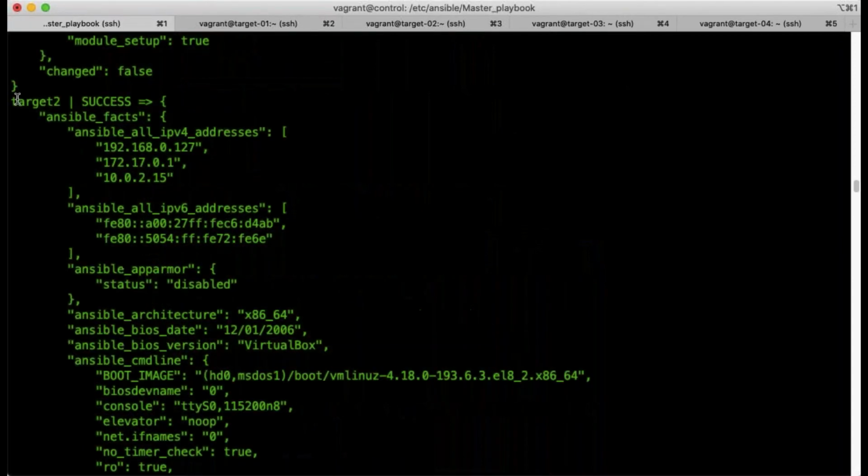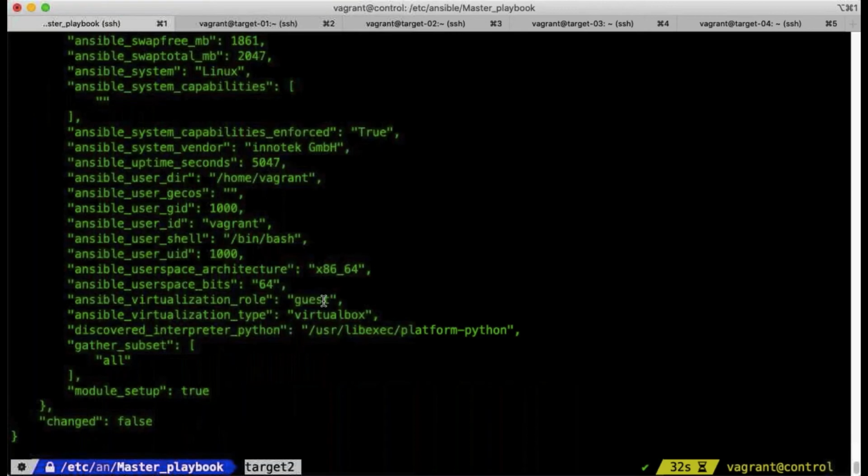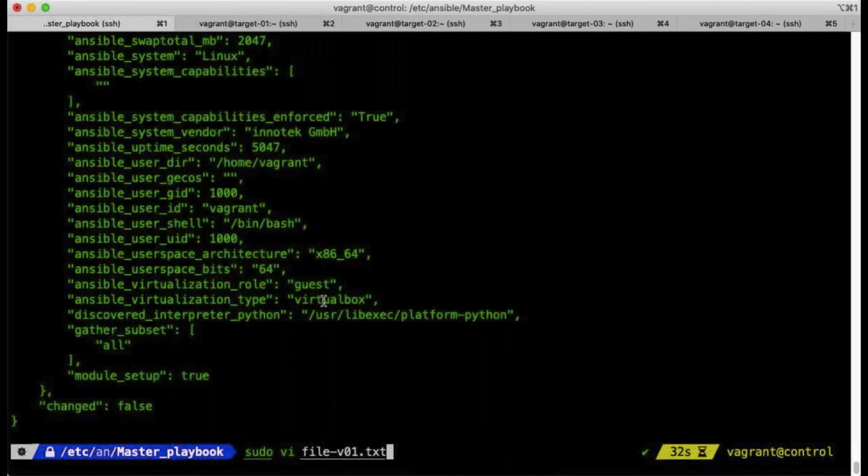So this is only for the target 2 machine. This whole information was provided for the target 2 machine. Similarly, there are various machines we have put on. So this is how this will help you to pull out the information of your machines. If you want to apply some filter to it, you can do that as well.